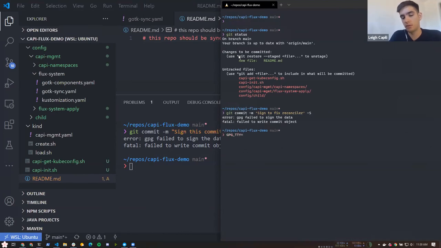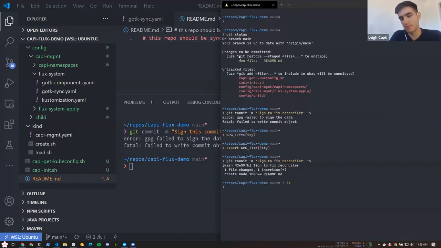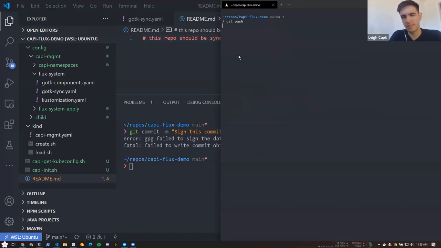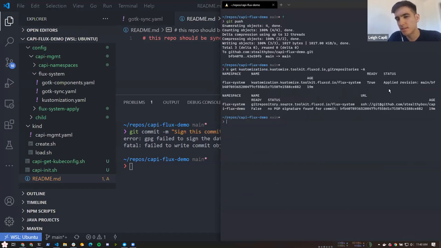G2Y is, I think, like that. Yeah, there we go. There we are. Push that up. Oh, can I catch it before it reconciles? Customizations, Git repositories.